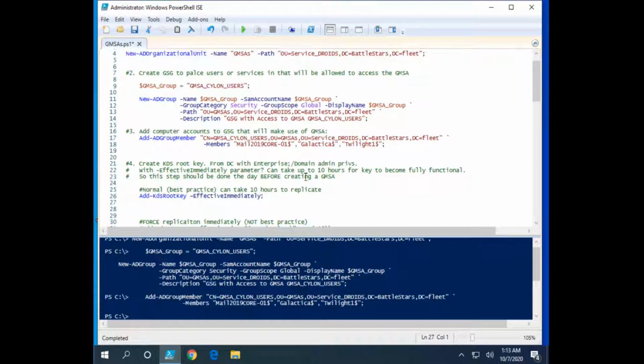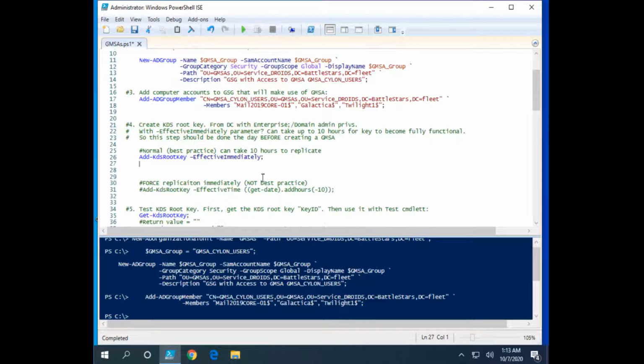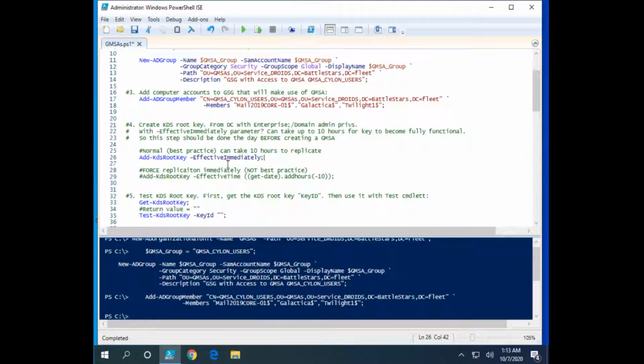Back on my Windows 10 Management Workstation, now we're ready for step 4. And step 4, there's a couple of ways we can do this. Okay, the normal way is going to be this way. Add-KdsRootKey effective immediately. But that normal way, that could take up to 10 hours to replicate. So that could take a long time. And you want to do that in a production environment. You don't want to tinker around or mess with replication. So in a production environment, you'd want to do this.